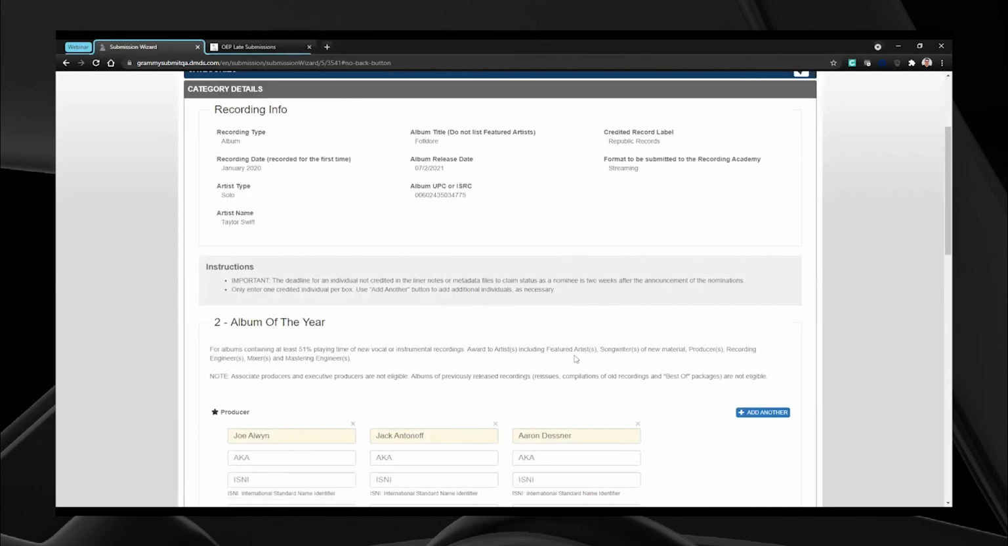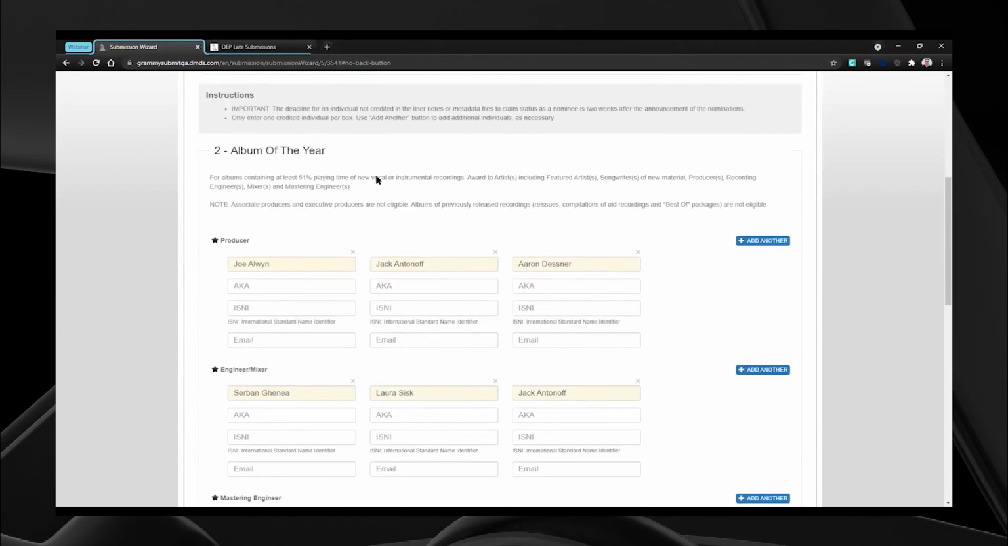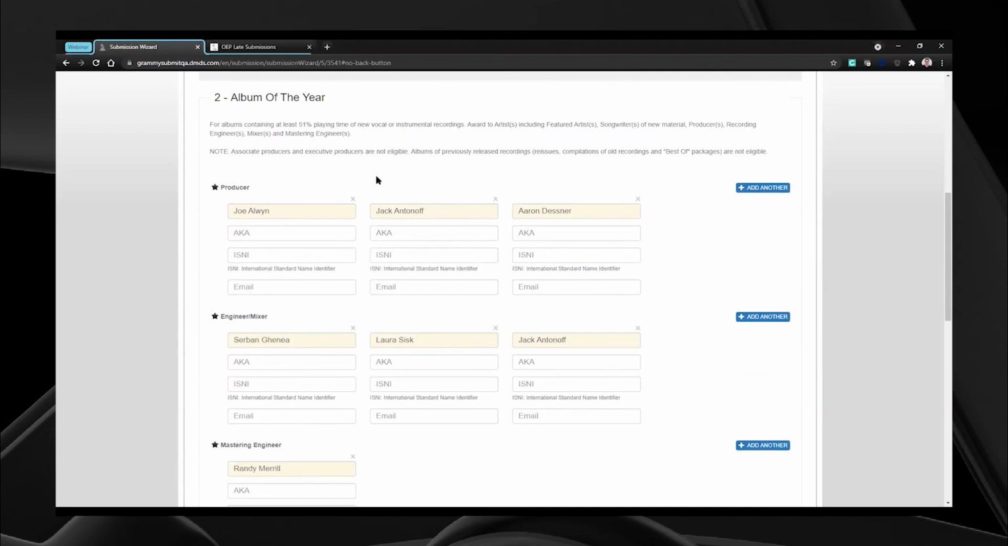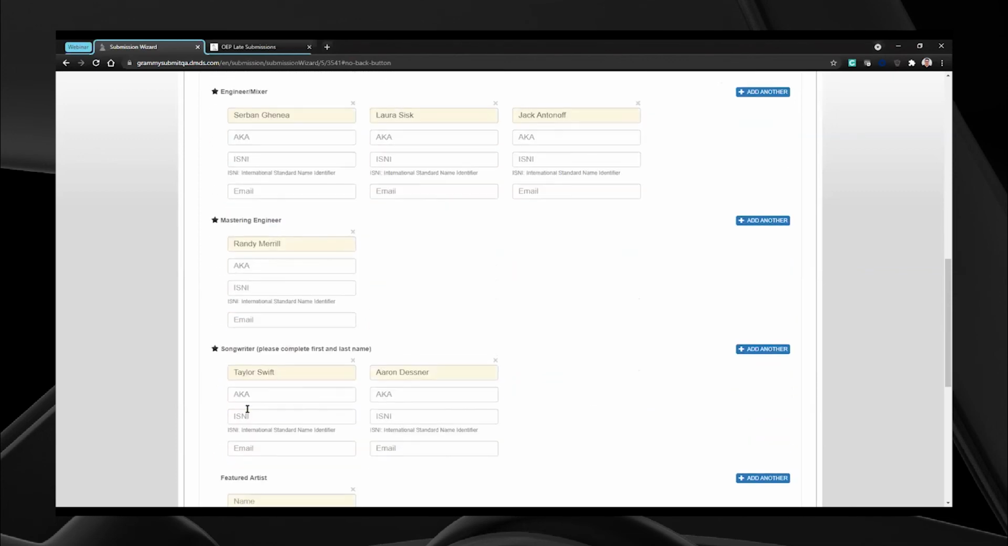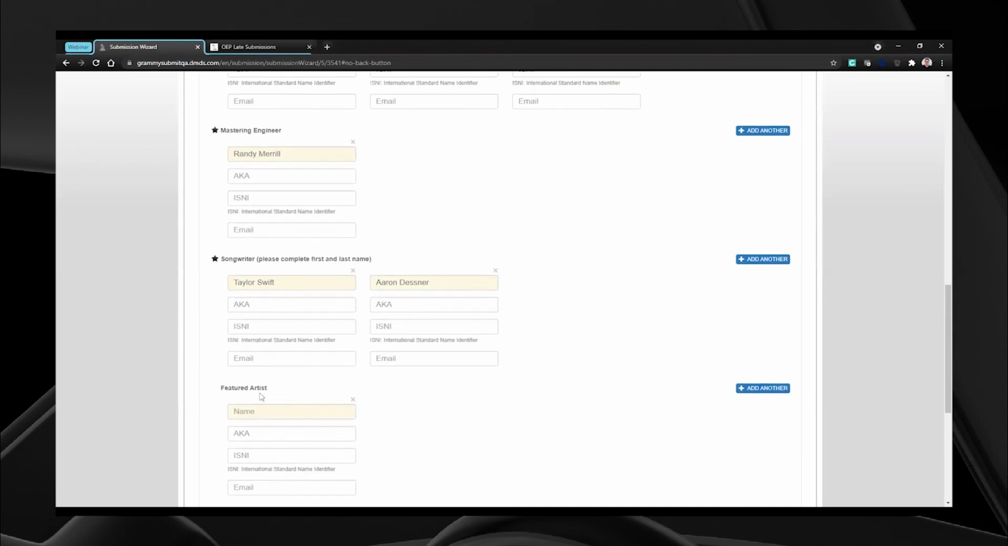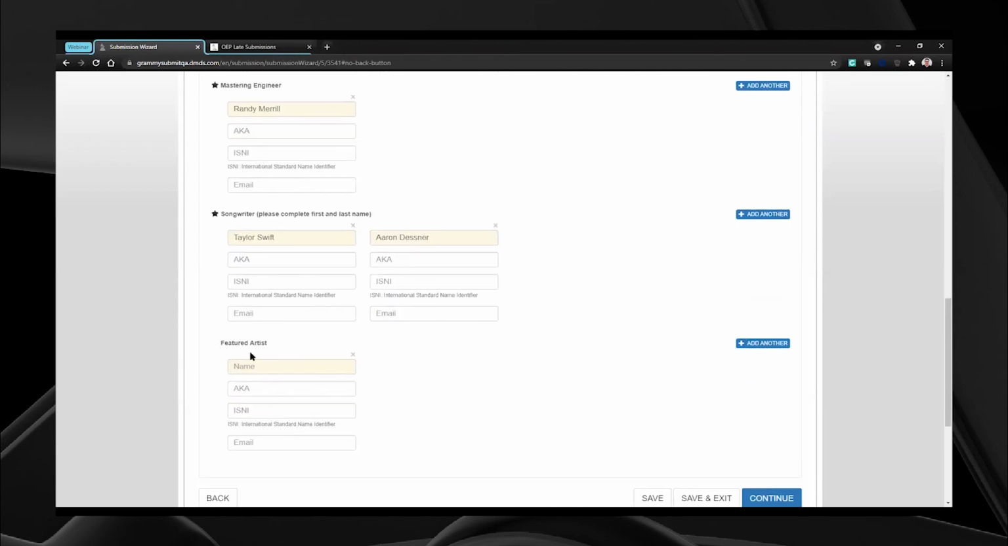And now we're going to get into a little more of the detailed information. So up top, you can see this is what you've entered so far. That should match everything you've had. You can always double check, but that's everything we've entered so far. Now, if you scroll down, for album of the year, for this specific category, we require at least 1 producer, at least 1 engineer mixer, 1 mastering engineer, and 1 songwriter. You can see featured artist, no star, is optional.